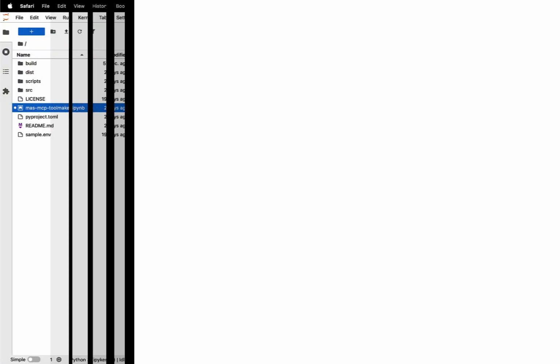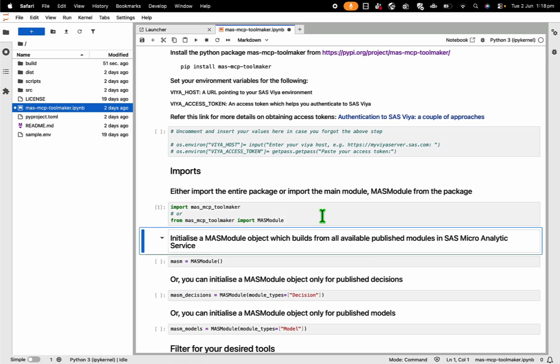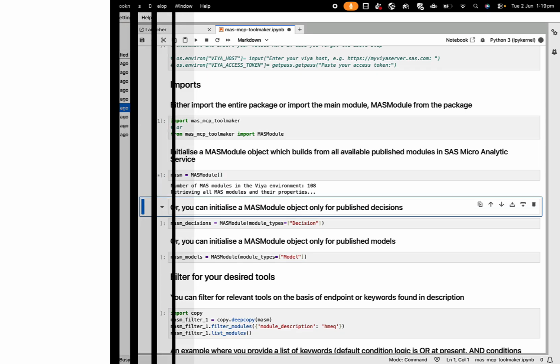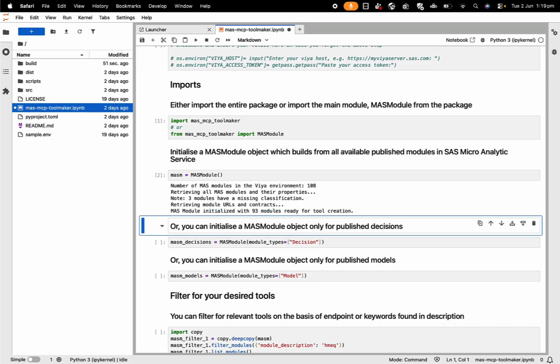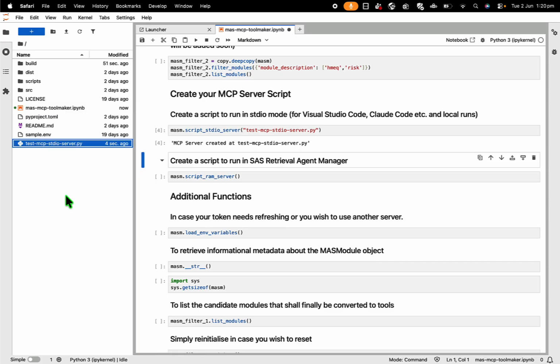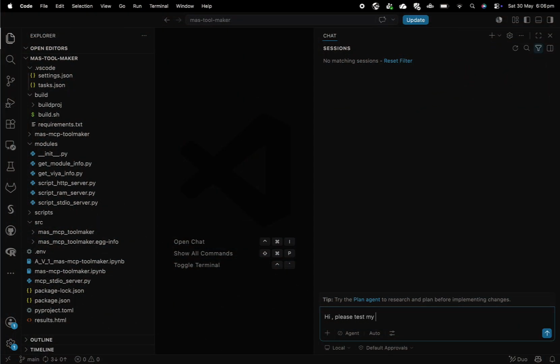After importing the package, initialize a MAS module class which discovers all published decision flows and models, classifies them as such, and executes additional filters you may choose to apply further. This is used as input in the next step, which creates an MCP server script. Based on your needs, you either create a script making use of Studio Transport or a script tailor-made for Retrieval Agent Manager.